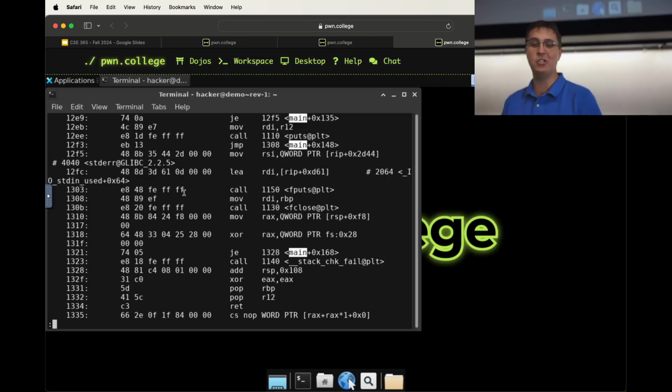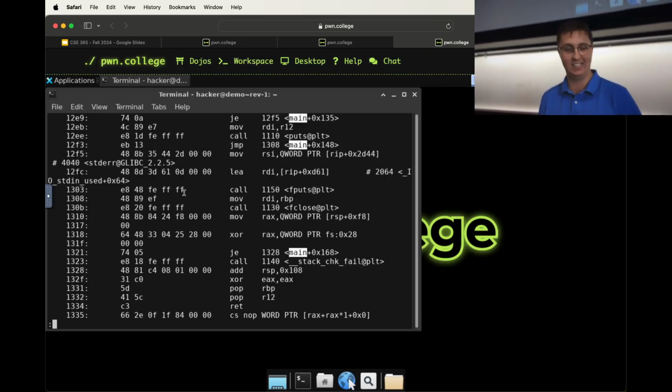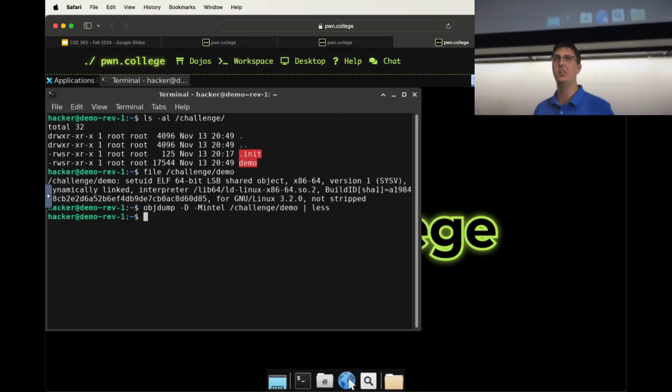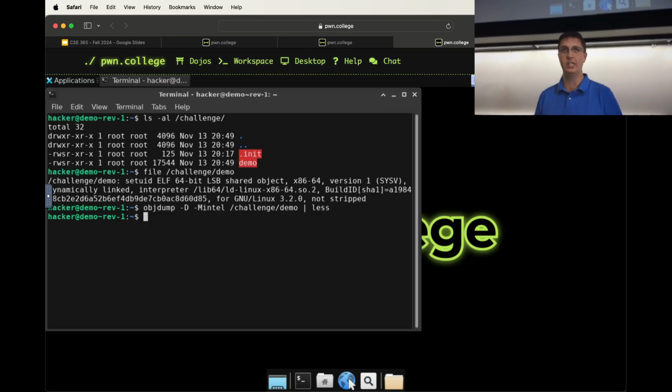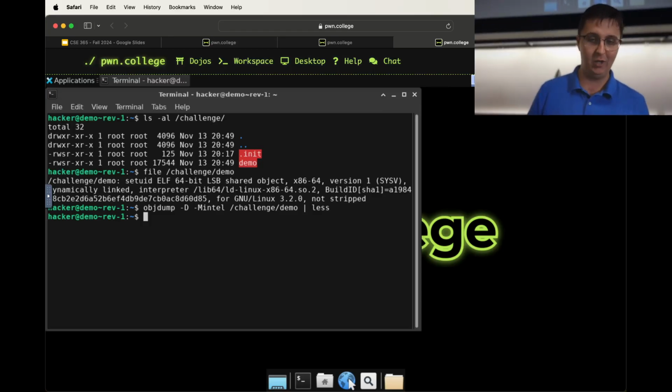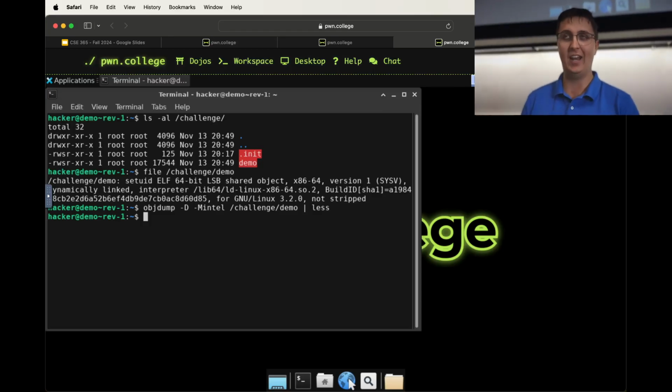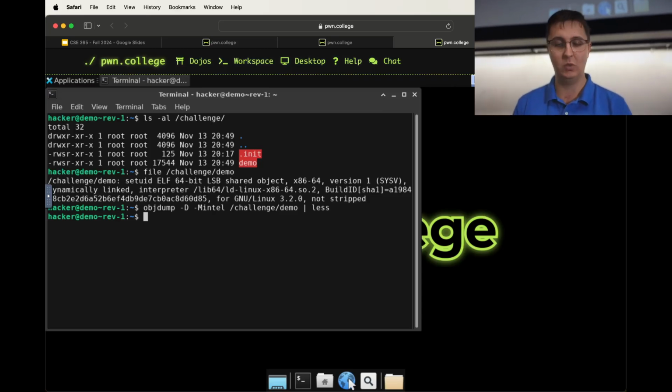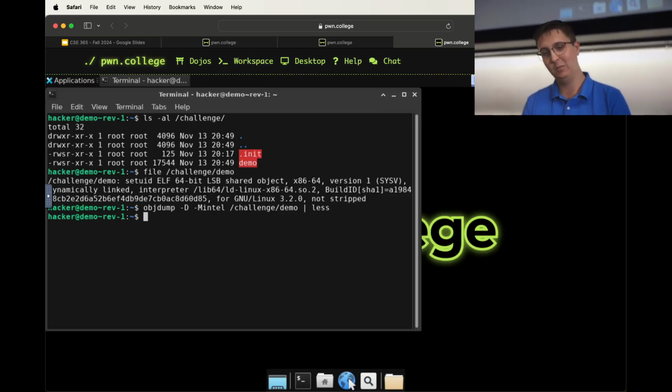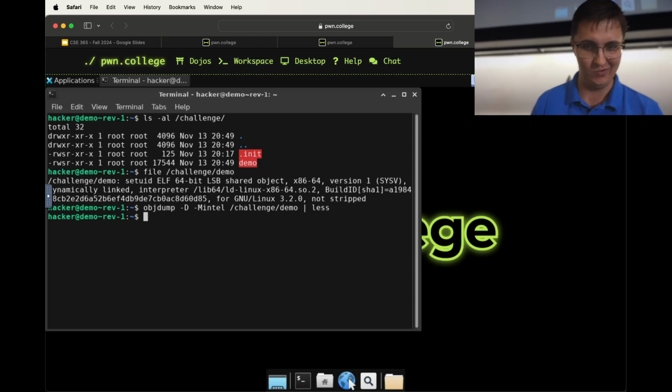Okay, so I did objdump just to show, hey, there's x86 instructions. You really, really, really want to use IDA or Ghidra or Binary Ninja or angr or something to dive into this a bit better. It will save you time, and believe me, you want to save time on this module.